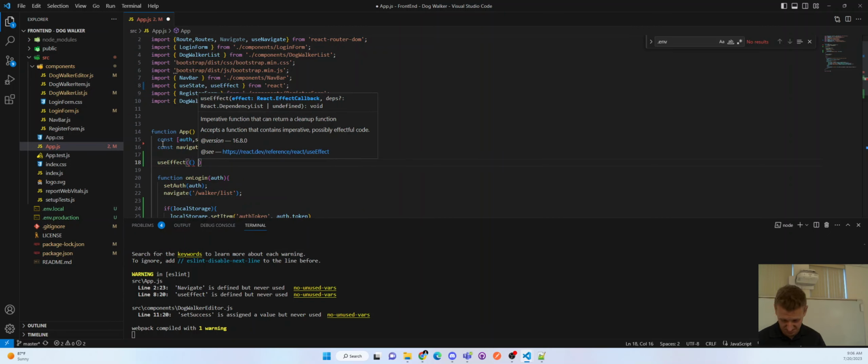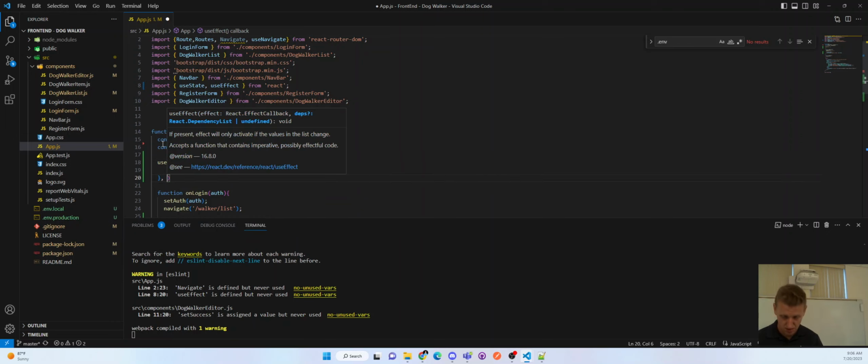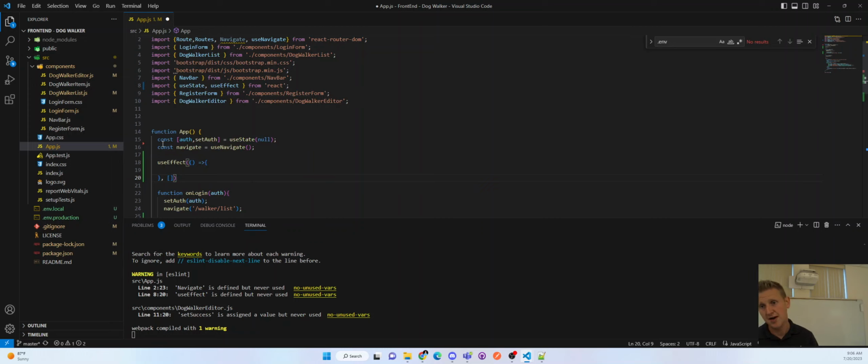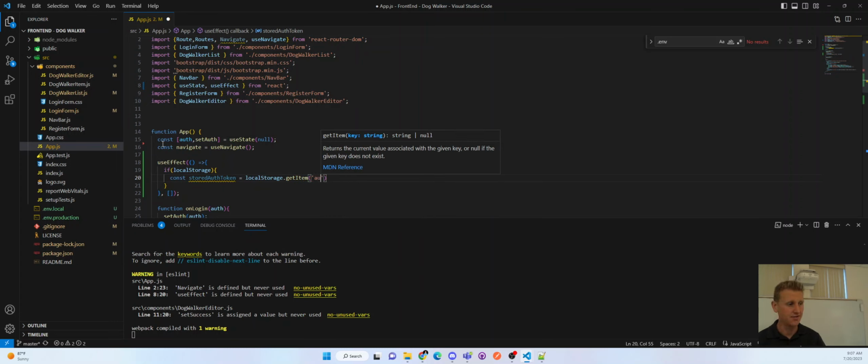which takes an anonymous arrow function and an array. If you don't put anything in the array, that just means to run this code when the page essentially loads. And inside of here, we'll say if local storage is supported, let's read const stored auth token, local storage get item by its key of auth token.